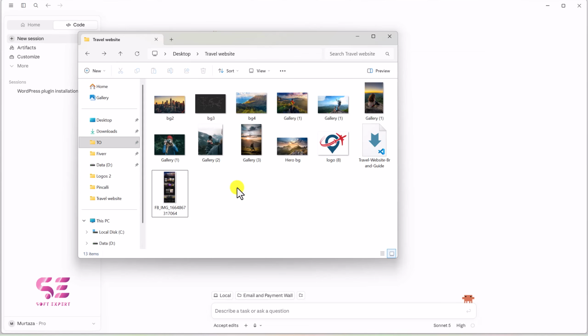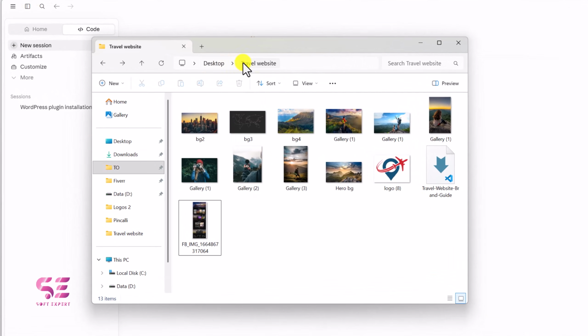And secondly, you can see that I have created a folder on my desktop which is travel website. We are going to build a travel agency website in this video, so I have created this folder. Inside that folder I have added a logo. Let's just rename it to simple logo. And I have added some images with proper names. Like these images can be used as background images, and these are for gallery, and this is for the hero background, okay?